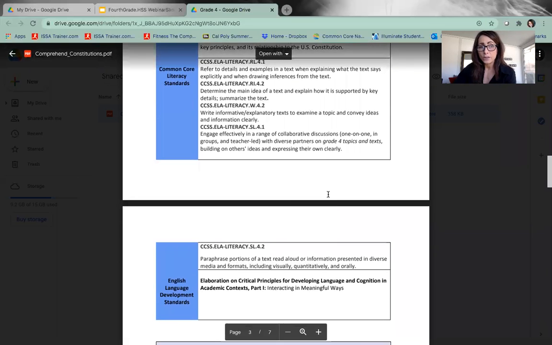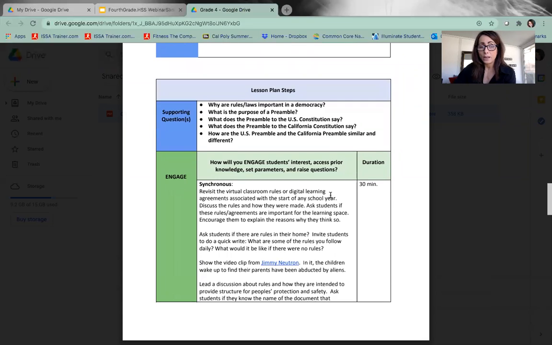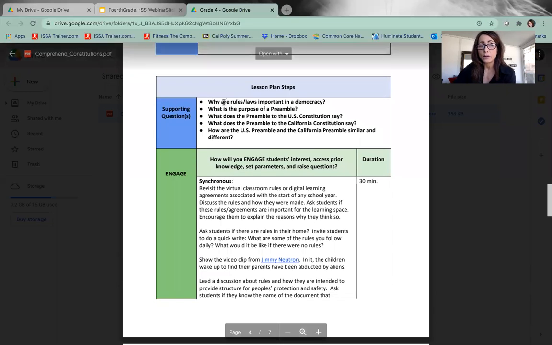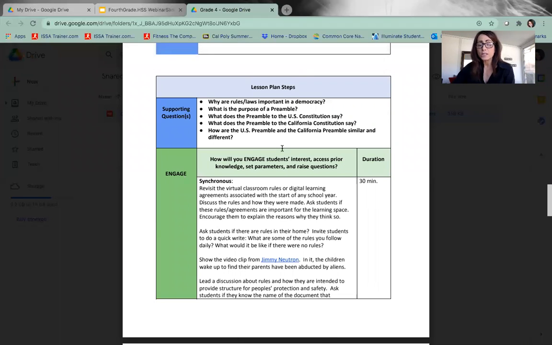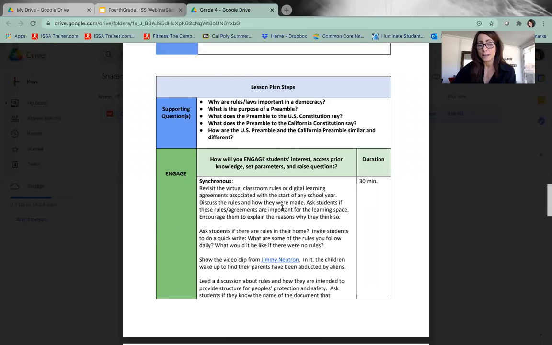We have our standards connections to ELA and ELD. And then importantly, we have our supporting questions. These are the questions that students answer after individual learning tasks. So we have our questions here that this lesson focuses on.